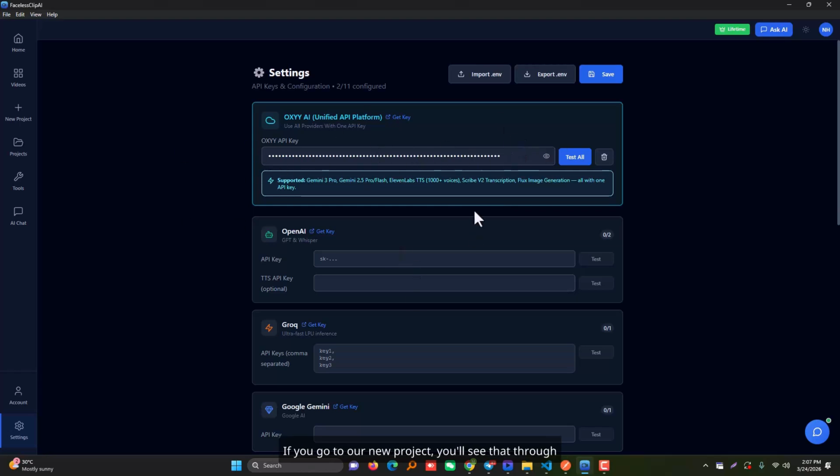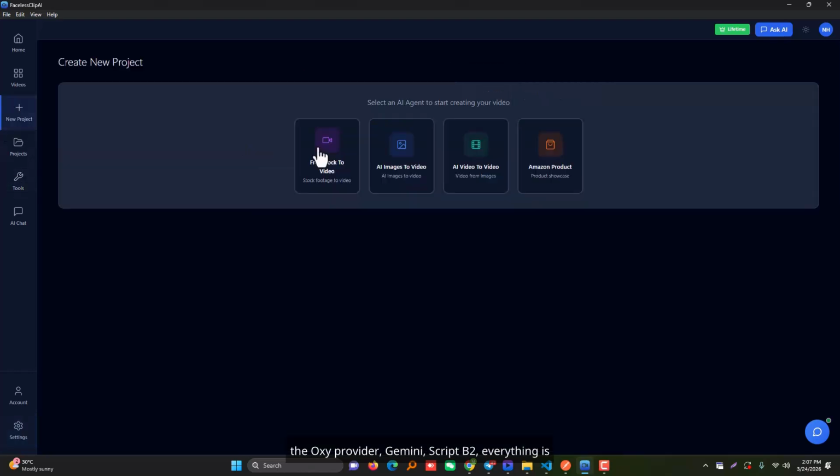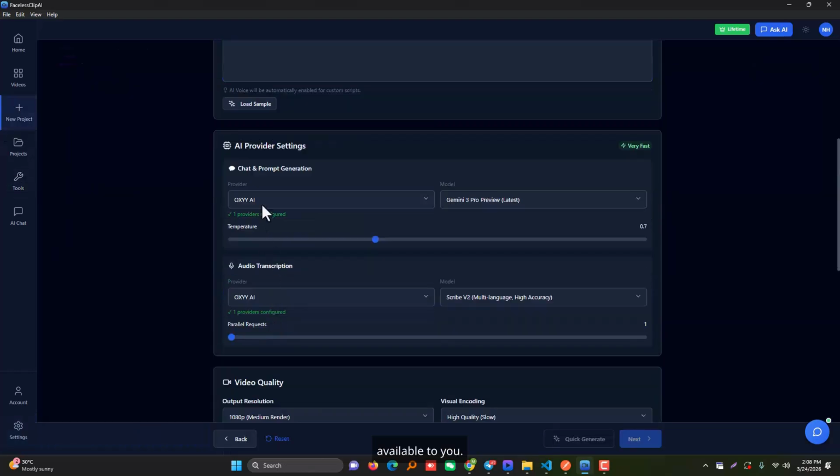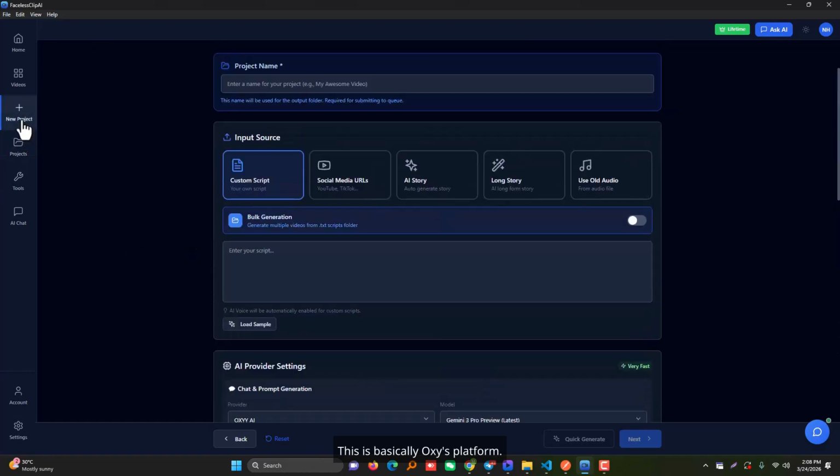If you go to our new project, you'll see that through the Oxy provider, Gemini, Scribe V2, everything is available to you. So this is if you want to use Oxy. This is basically Oxy's platform.